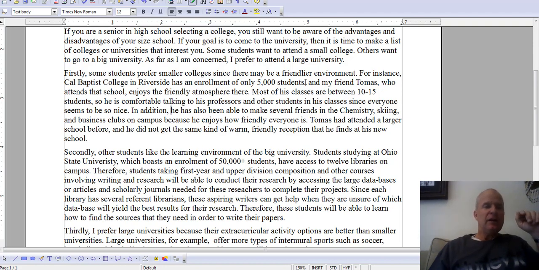In addition, he has also been able to make several friends in the chemistry, skiing, and business clubs on campus because he enjoys how friendly everyone is. Tomas had attended a larger school before, and he did not get the same kind of warm, friendly reception that he finds at his new school.